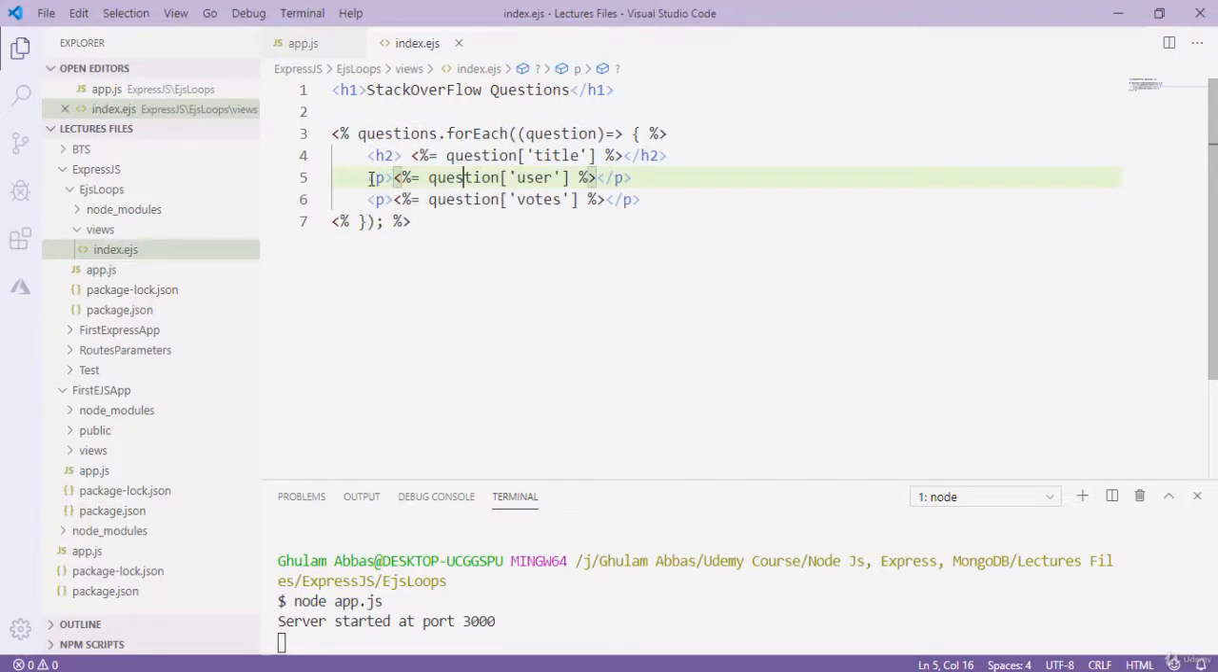One more thing: whenever we want to display a value, we use these tags with an equal-to sign, but whenever we don't want to display a value, for example here, this is just our logic, so we don't have to type any equal-to sign here. If you type an equal-to sign here, it is going to give you an error. So I hope that you understand.